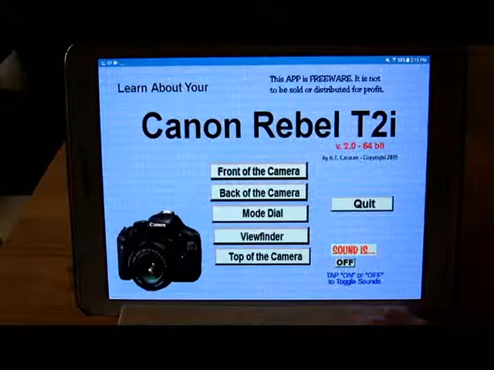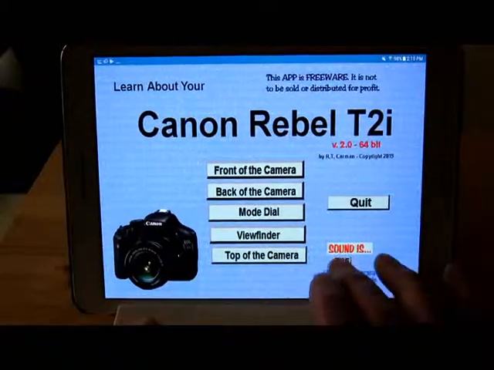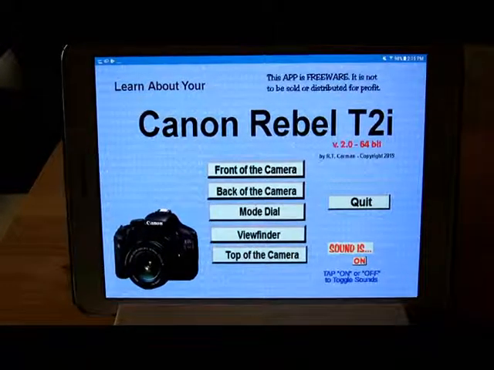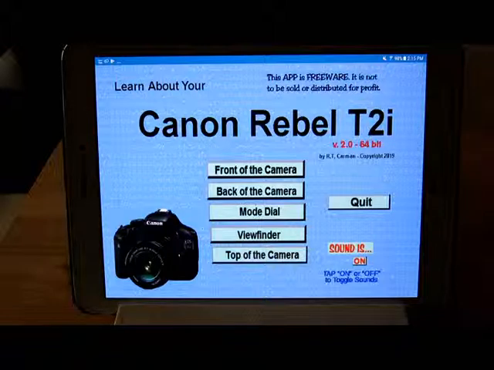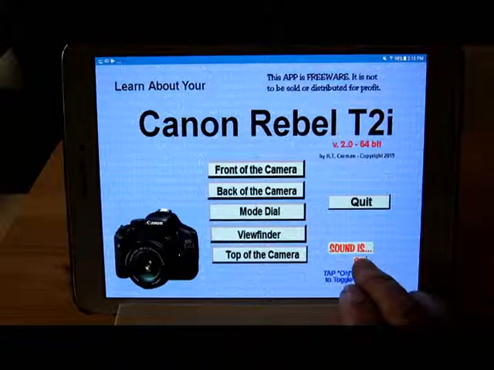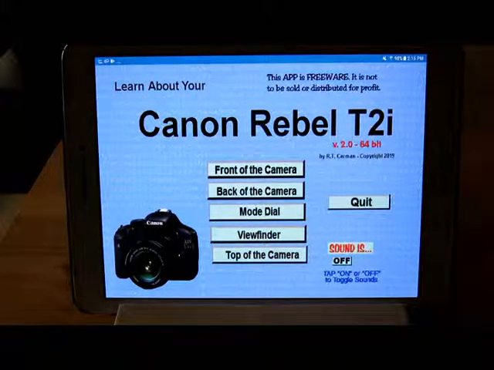And right now the sound is off, and this is what it sounds like. Plays various music on each screen, but if you don't want the sound to be on, just click the button down in the bottom right corner and that will turn it off.